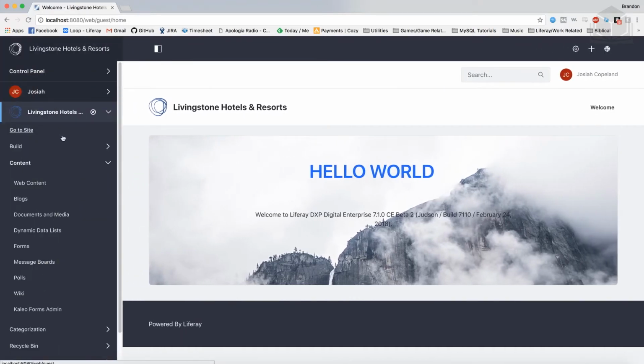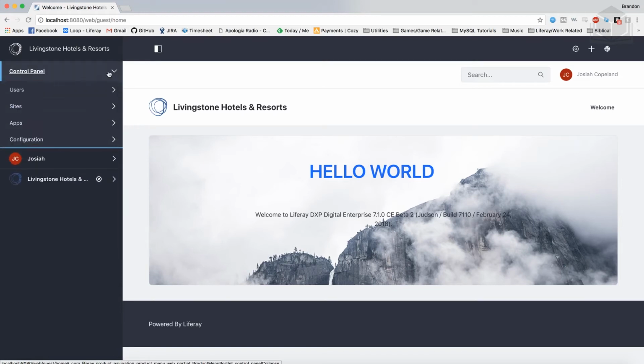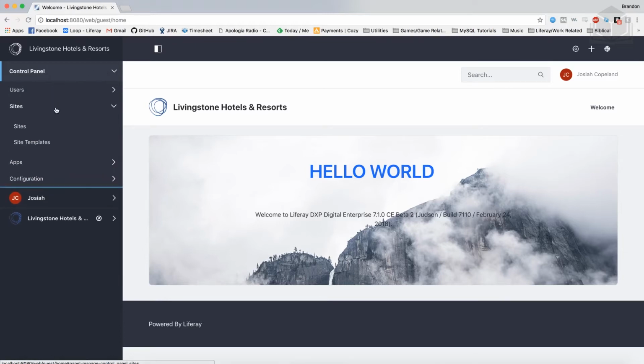Okay, now while we will primarily be working in the site administration panel here, okay, that's going to be this section here where we can build our content, our pages, different things along those lines. We're going to start by creating our sites in the control panel. Okay, so that will be the panel at the very top. Go ahead and click on that to open it up. Click on sites here under sites. Okay, so sites.